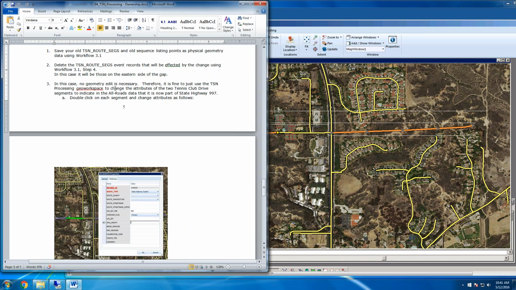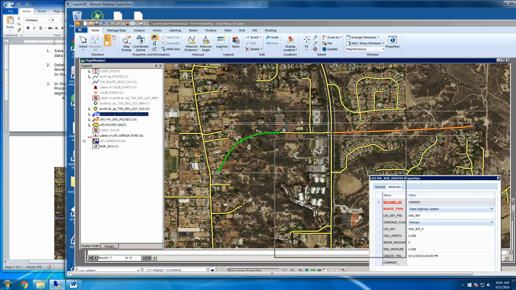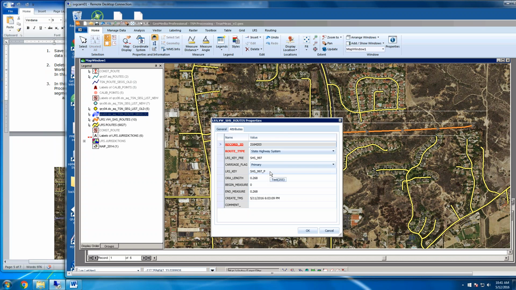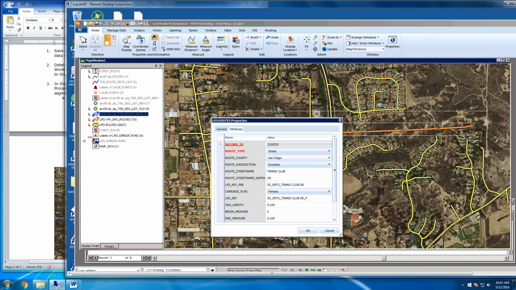So, let's see. Basically, all we have to do is double-click on each of these two segments and change their attributes to the appropriate LRS key for this particular on-system portion. So maybe just to look back at the route that we're actually editing, it's State Highway System 997. So all we need to do is double click on each of these and change their attributes appropriately.